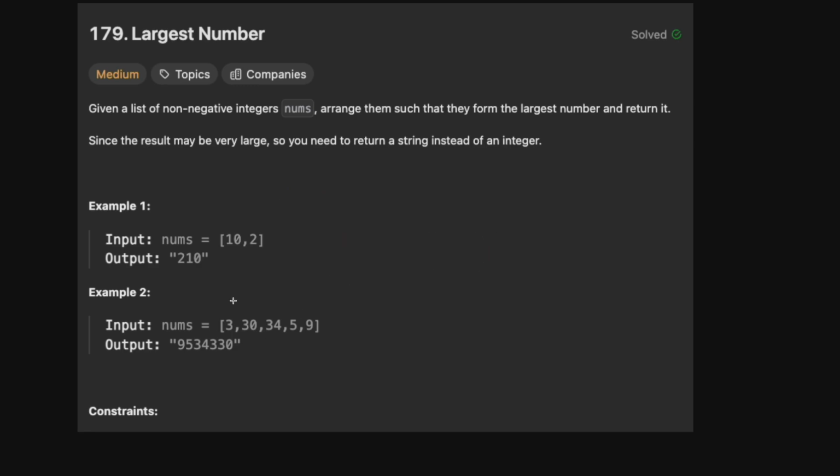Now we have this number here, 3, 30, 34, 5, 9. We're kind of just going to work through this one together. So obviously the biggest number in the front we want to put is the 9. So we're going to do that. We're going to put the 9 at the front. Then the next largest is 5. Now we get into the tricky bit of this problem, which is how to actually use these.